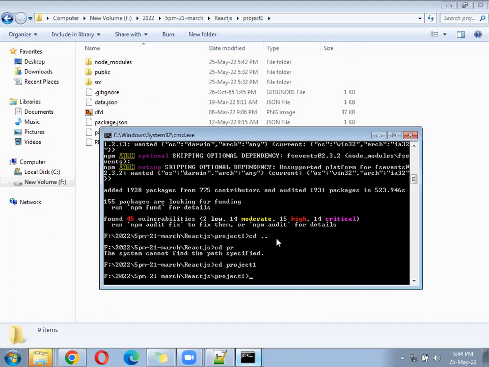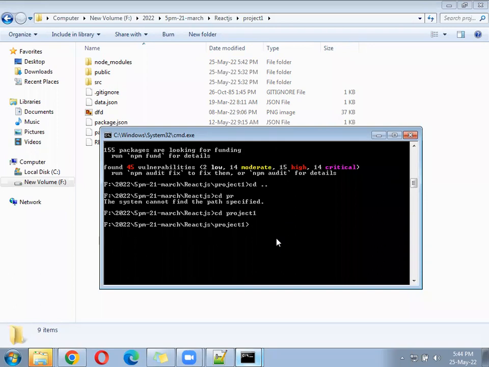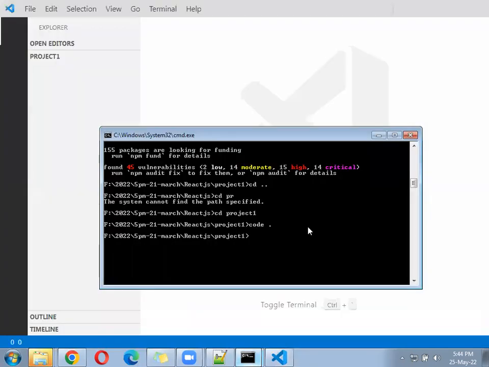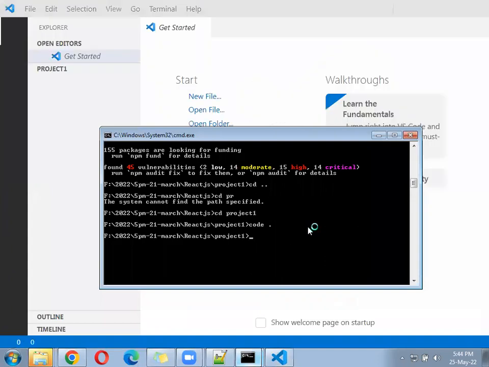After going under the project one folder, you can write one command here: code space dot. You should have VS Code on your computer. This code dot command will load this project in Visual Studio Code. Using this command, the complete project will get loaded under VS Code. You can see here the entire project source file, the complete setup, got loaded.